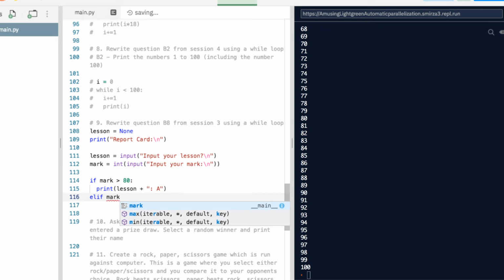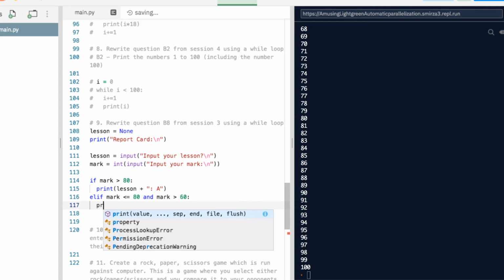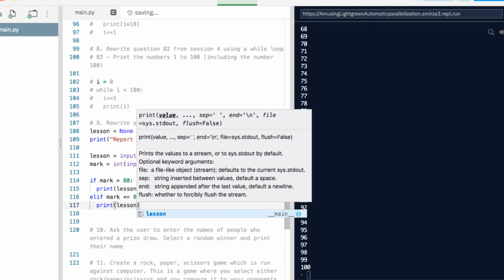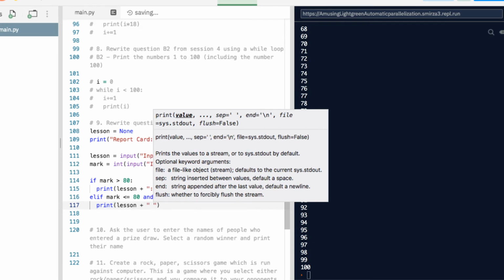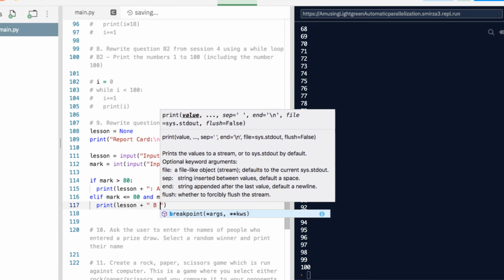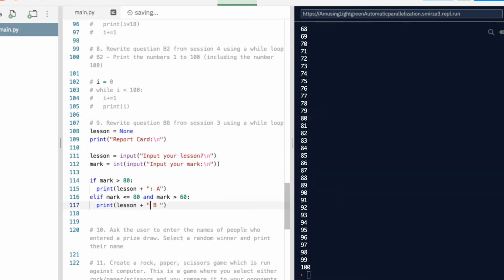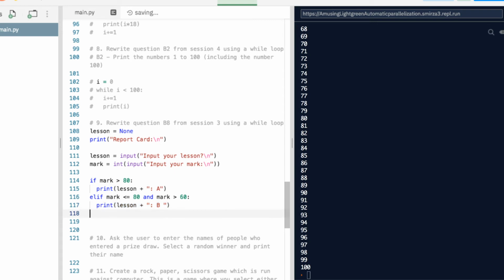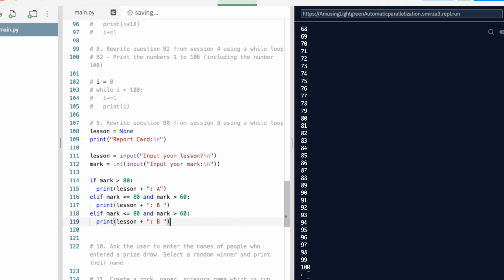If mark was greater or equal to 80 and the mark was greater than 60, we'd print lesson plus a grade. So this is getting repeated a lot, so I'll just copy that for later. So the next one was if the mark was greater or equal to 60 but more than 50, they got a C.